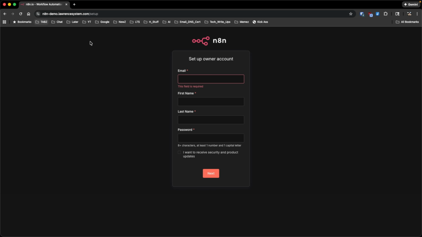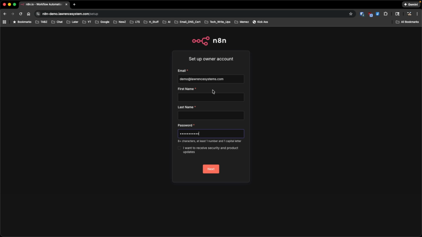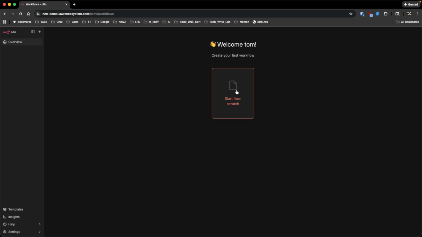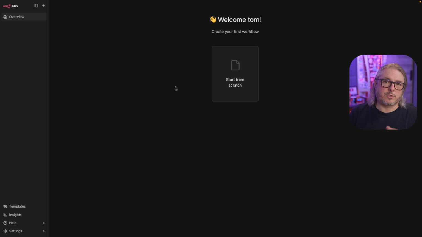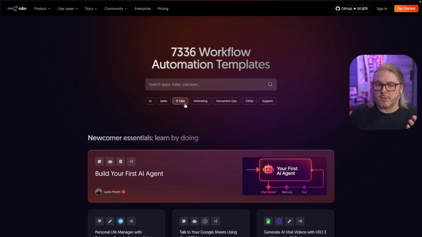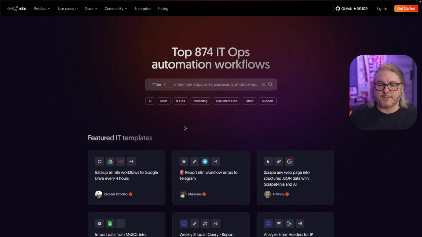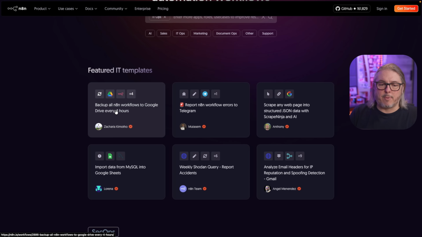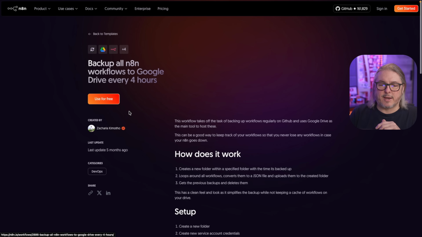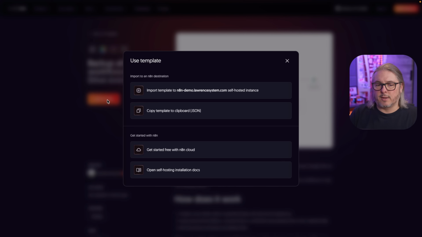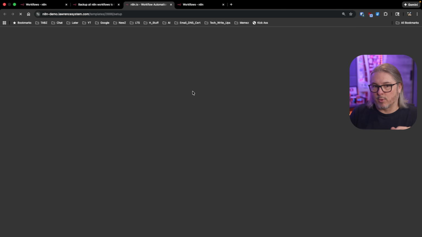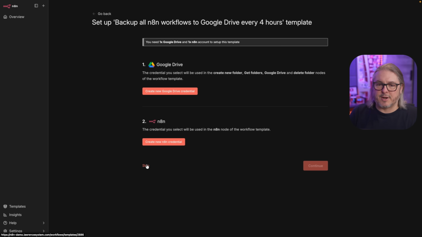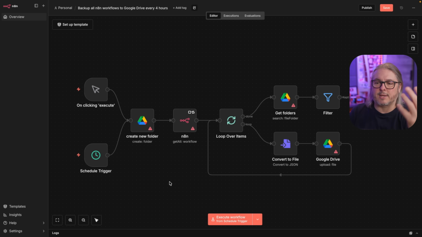Now, if we head over to the N8N demo site, let's go ahead and fill this in. Click next, and now we're in. Now you can start from scratch, which of course might be fine for some people that are following along with the tutorial, but it's probably easier to start with a template. We can go to an IT ops template, and they have a template here to back up all your N8N workflows to Google. So let's go ahead and click on that. You can click use for free. And because we launched off of the site, it has the option to just import the template. Now I'm going to skip setting up the credentials because it's just to show you what a workflow looks like. And now it's in. But without any credentials, it actually won't execute.